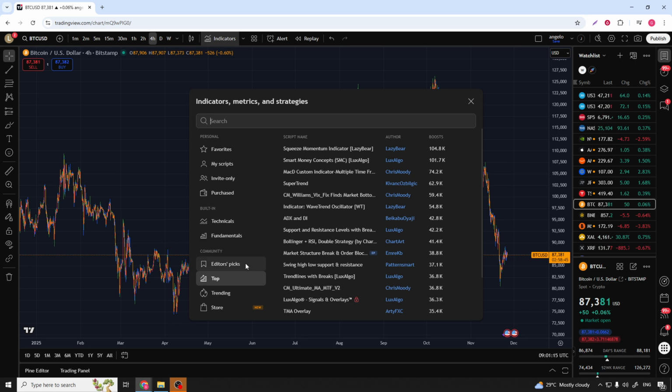This opens the indicators and strategies window, where you can search for any indicator available on TradingView. When the indicator window appears, make sure you're on the main search tab at the top. Sometimes TradingView will remember a different tab, so just glance up and check that you're on the standard search section.